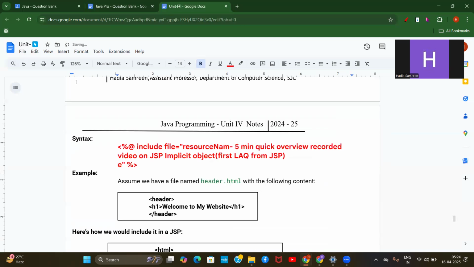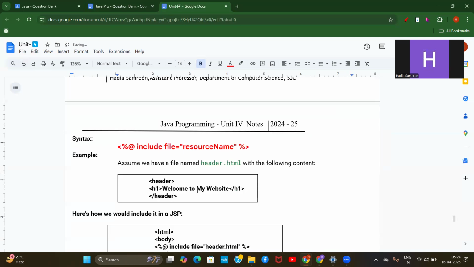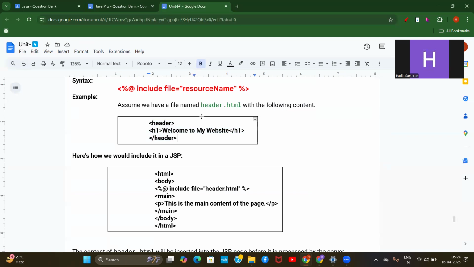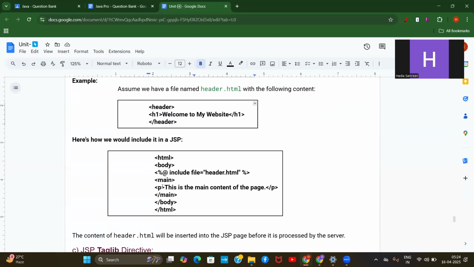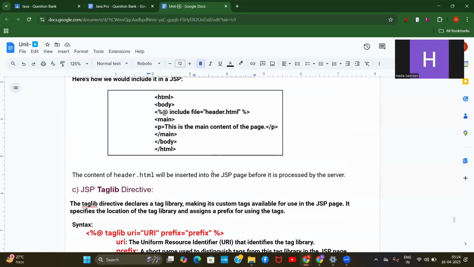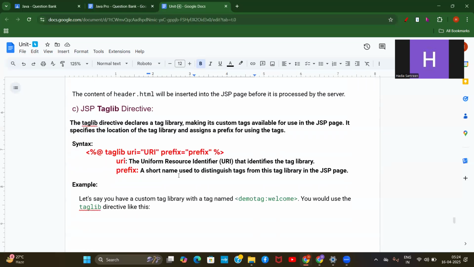For example, let's say we have header.html, an HTML file. We want to include this HTML file in our JSP. How do we do that? This is our JSP code, so we are trying to include it over here. Its name is header.html. So we are including it with include file equals to header.html. So it is included. Just as simple as that.